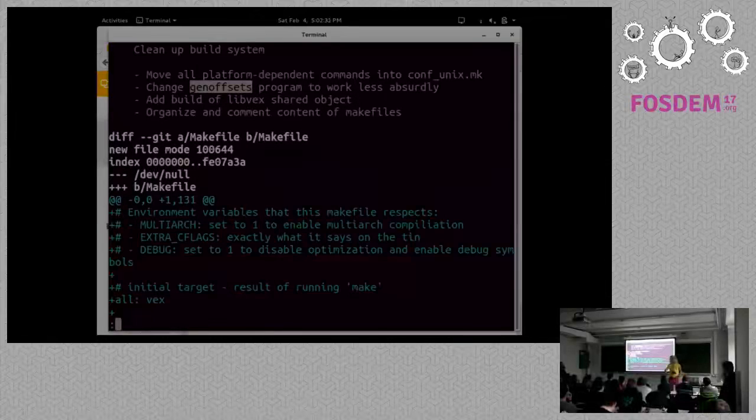So there's this program called gen offsets in the Libvex build process, which generates this public header, pub/libvex_guest_offsets.h. And the idea is to have there be a public record of what the actual offsets into the guest register files are. Like, what offsets do you need to look into the register file to find EAX, or R0 on ARM, or R0 on PowerPC?